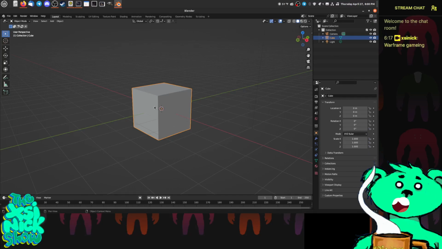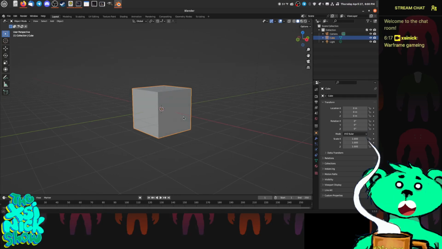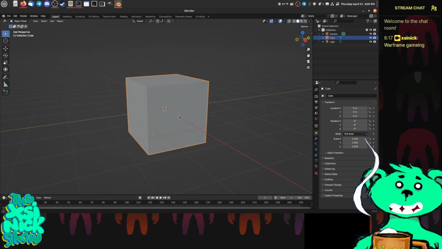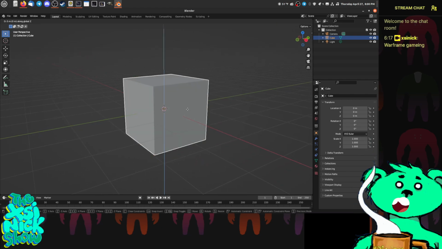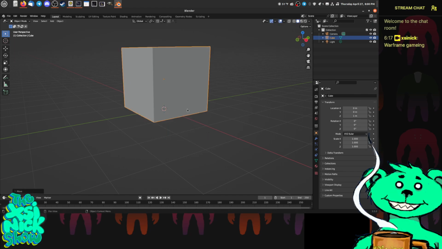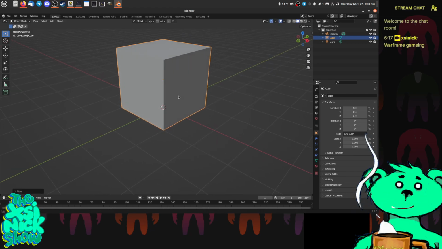The cube should actually be sitting on top of the floor. Right now the cube is going through the floor in Blender. So what you could do is press G, then press Z for the Z axis and type 1, and it'll push that cube right up there.